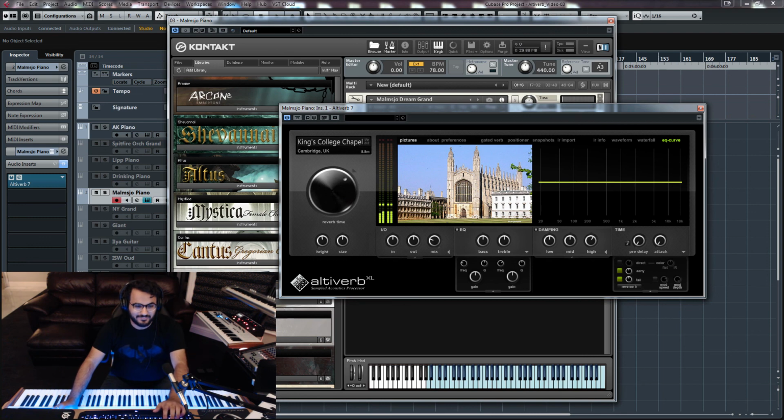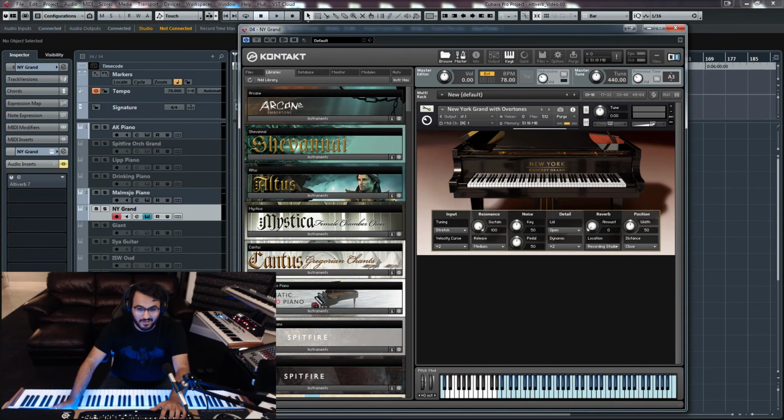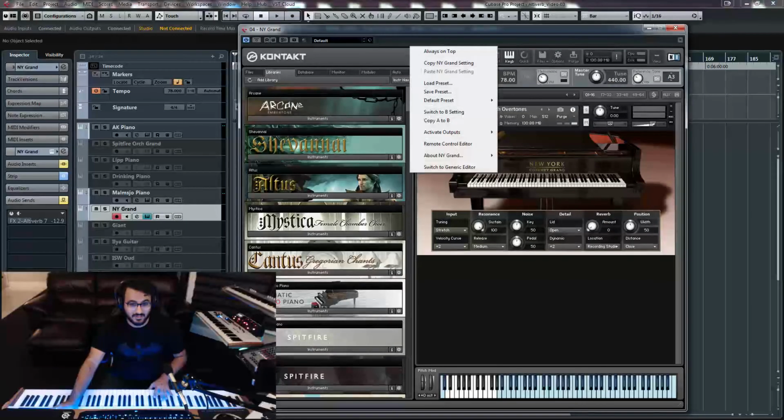And sometimes it can be interesting to try. In my circles anyway, not a lot of people talk about the stuff that comes with Complete and stuff like this. Like, this is an old library a few years ago now. The New York Grand, which is, let me turn off the send. It can sound really beautiful.